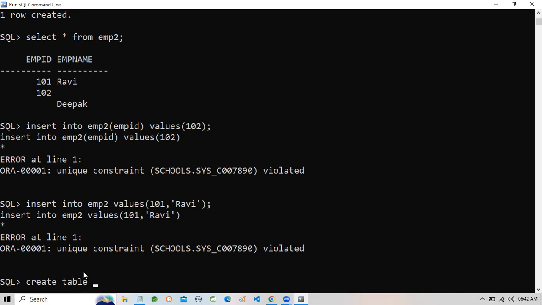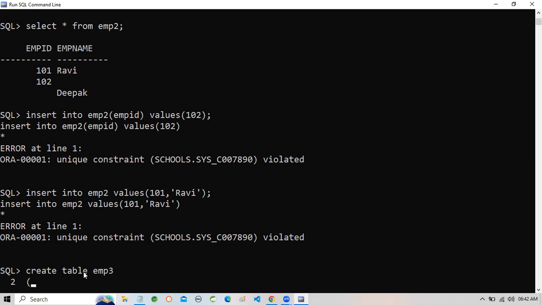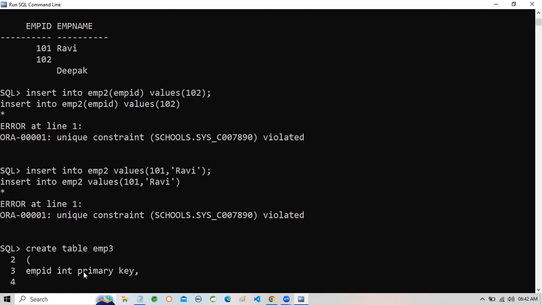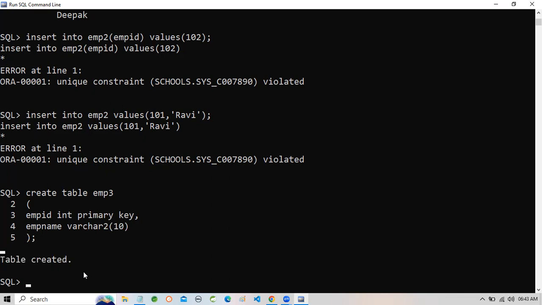Okay, so we can create here. Create table EMP3, declare EMP ID primary key and EMP name. Table created. So now I'm going to insert the values. Insert into EMP3 values 101, Ajay. It's working.